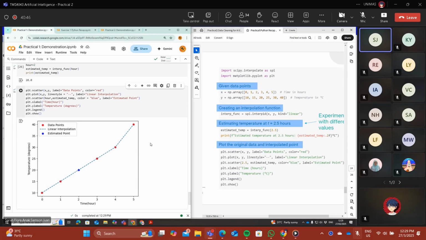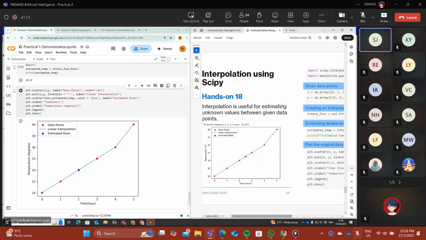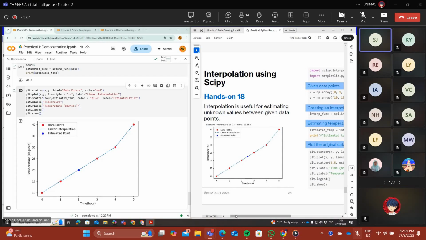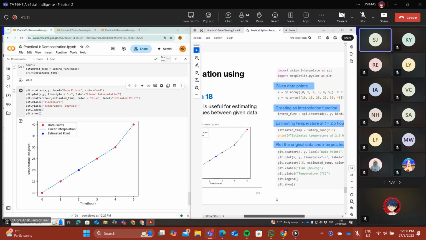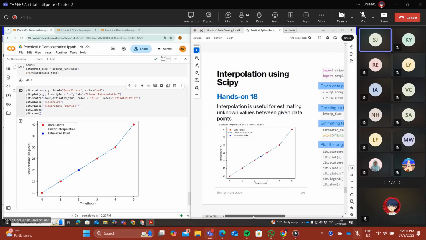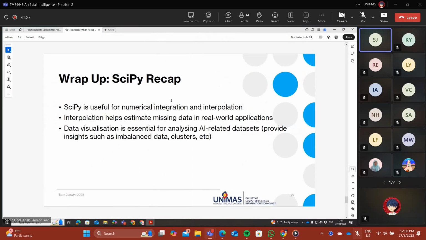Okay, so this is a very nice graph generated by matplotlib. All right, so that's the part where you can do interpolation using SciPy. As of now, you can do interpolation using linear interpolation, because I don't want to go into detail about interpolation, etc. We have other serious matters related to AI. But if you already know how to use other types of interpolation function, by all means you can actually do that.